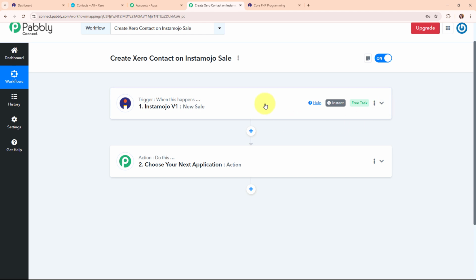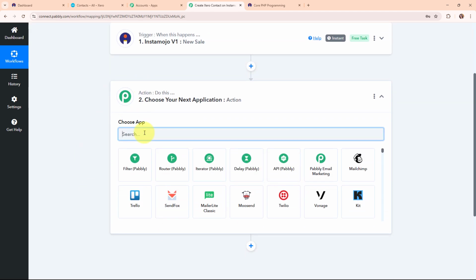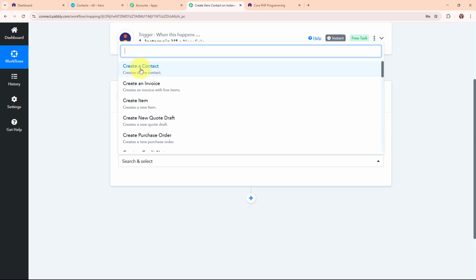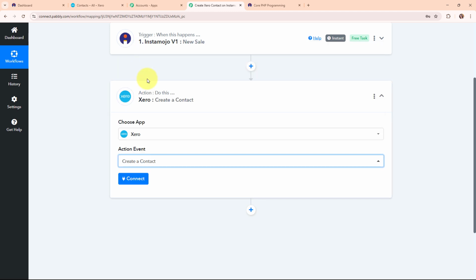So once we have received a new sale through our Instamojo, then automatically I want to add that customer as a new contact in my Xero account. So for that, I need to connect my Xero with Pabbly Connect in this action step given over here. So here in this action step, I'm going to select my action application as Xero. Xero is a cloud-based accounting software that helps businesses manage their finances easily. So here in my Xero action step, I'm going to select my action event as create a contact, so that whenever we receive a new sale through our Instamojo, then automatically using the details, a new contact is going to be created in a Xero account.